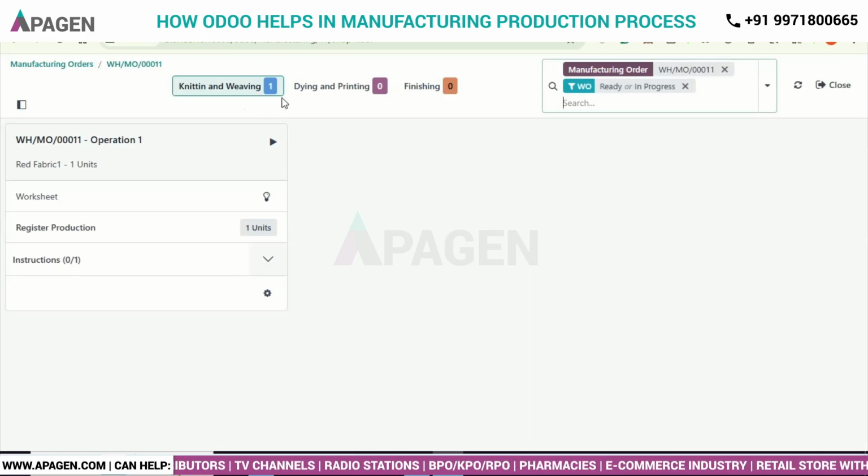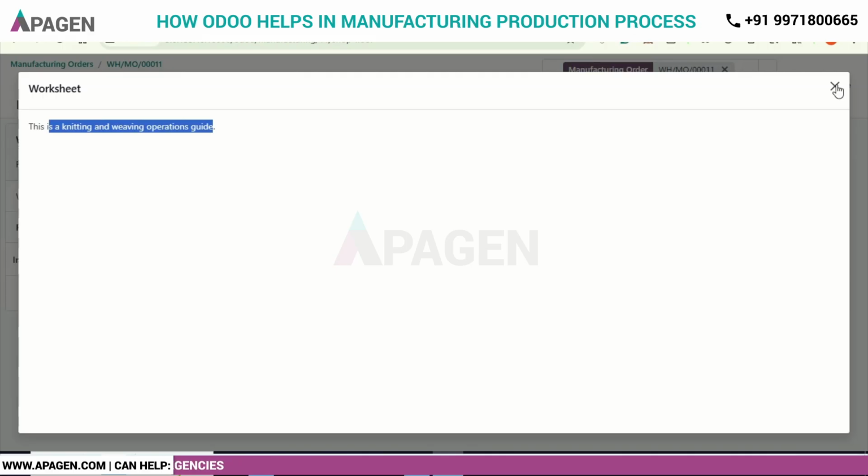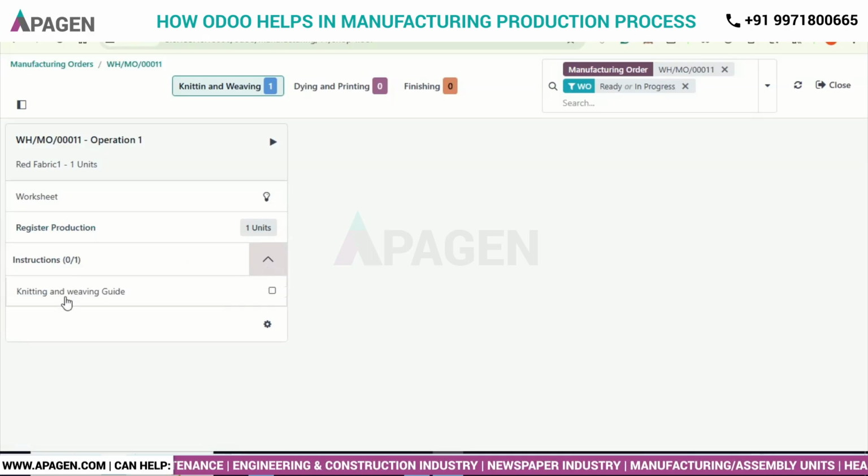After tapping on the shop floor, you can see that we have 3 different steps: knitting and weaving, dyeing and printing, and finishing. For the very first operation on the manufacturing floor, the particular user would check the worksheet. Here we had set this as a knitting and weaving operations guide. You can add a PDF or a Google slide as well for the employee to check what exactly needs to be done within this particular operation. So you need to register product as 1 unit and instructions. If I tap on the instructions here, you can see that we have the knitting and the weaving guide.